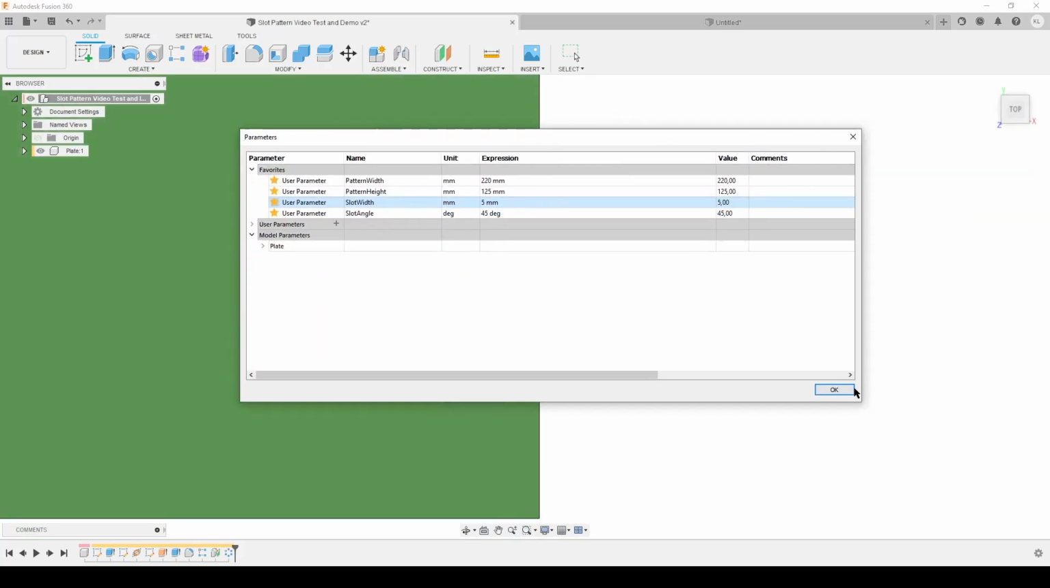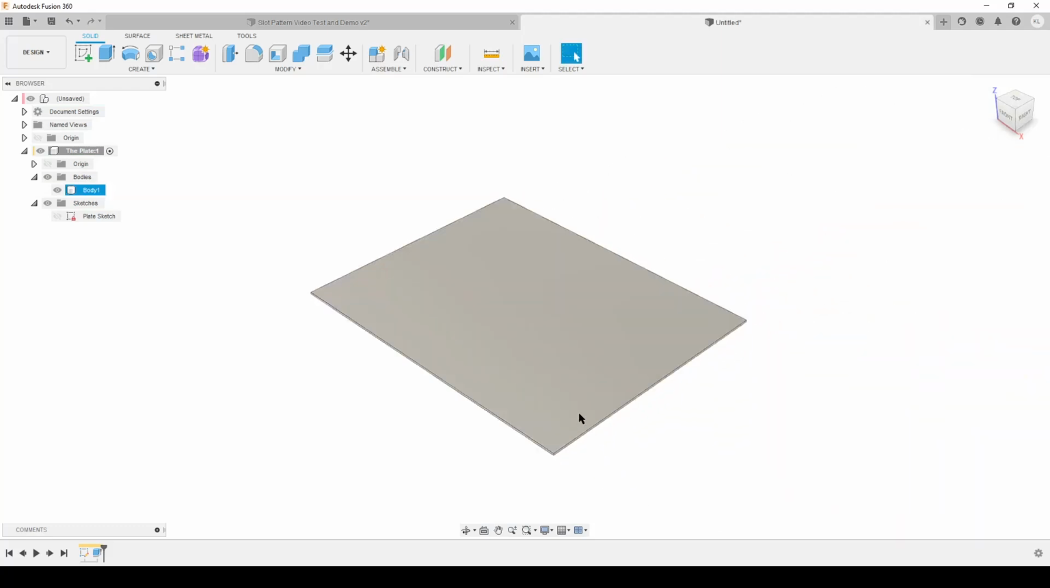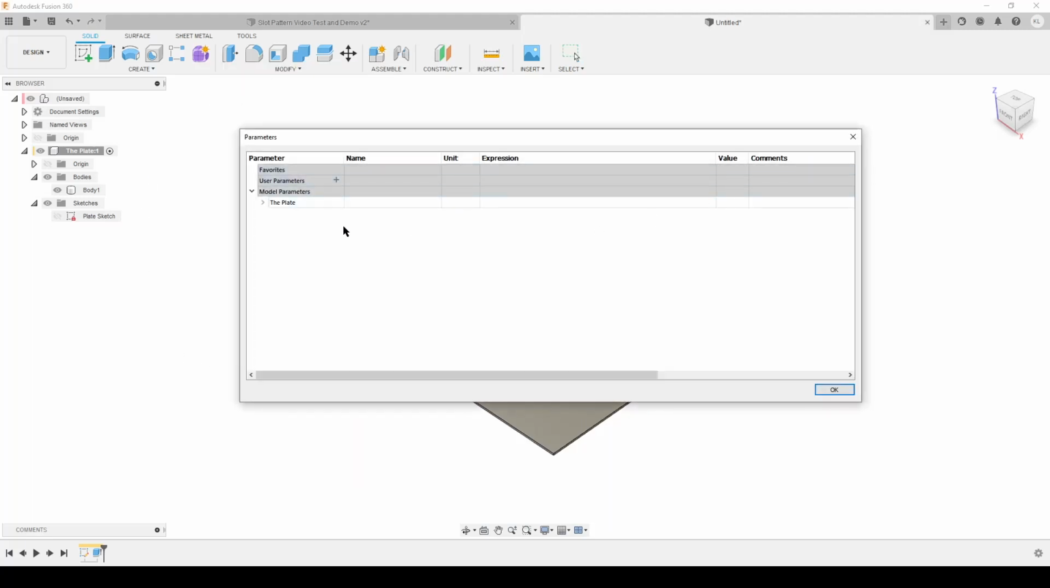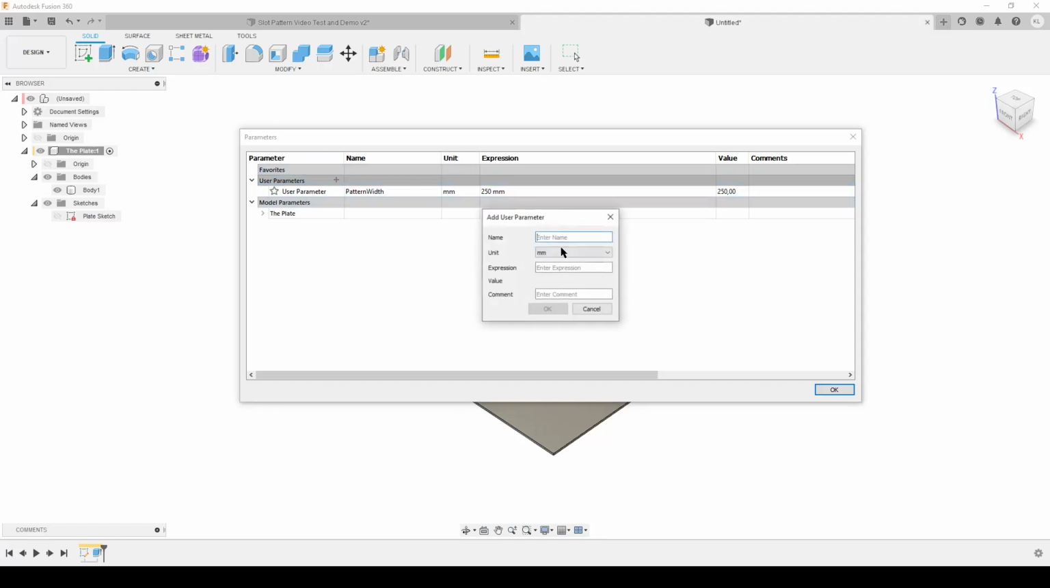We're going to close the parameters here and open our new sketch here. So I just simply create a plate here to work on. We're going to use parameters to control things anyway. We're going to start with pattern width. That's the width of a pattern, and this is going to be what we call a circumscribed rectangle. We're going to have a look at that later. 250. We're going to do pattern height. Let's do that 135.